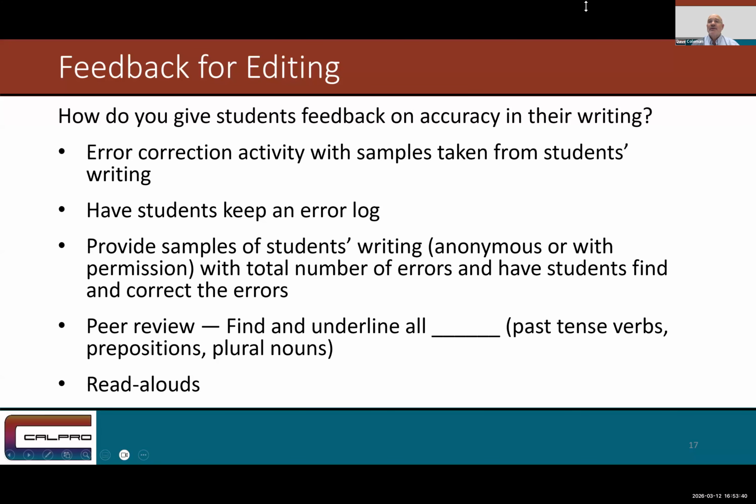I'm going to throw some stuff on the screen. I'm going to make some comments, but I'm going to ask you to comment as well.